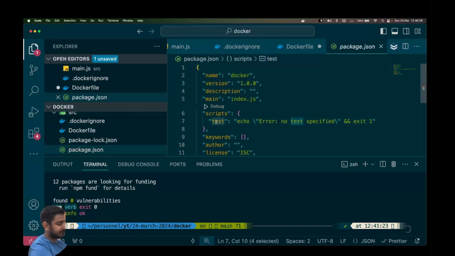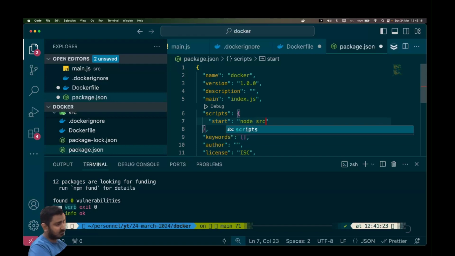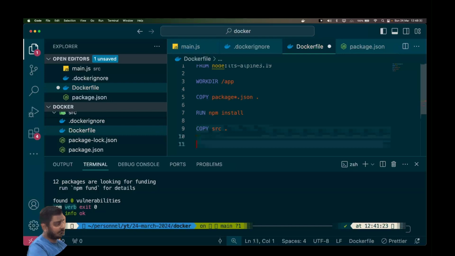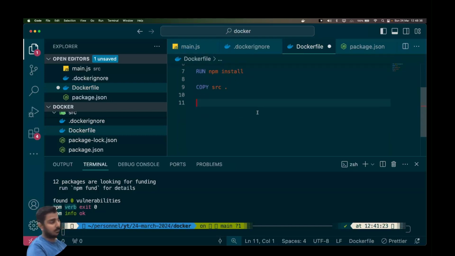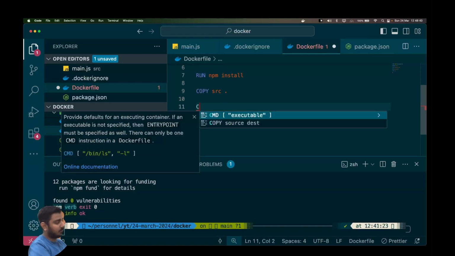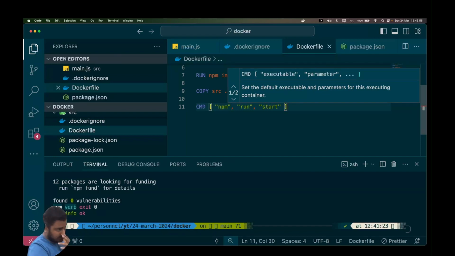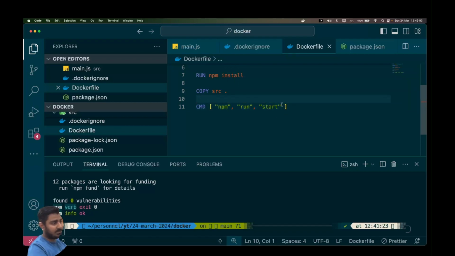Let's write a script called start with node src/main.js, okay, and copy the source directory to this directory. The entry point is always going to be in node, so there is no problem with that. And then we are going to run npm run start. So whenever someone starts this container, the default command which is going to run is this npm run start.